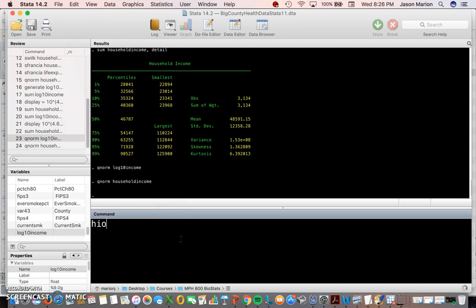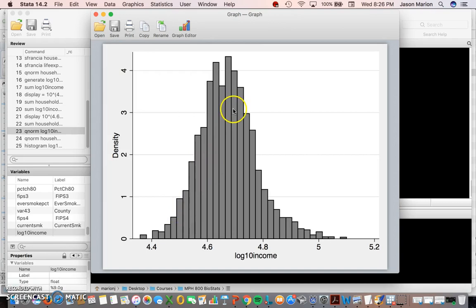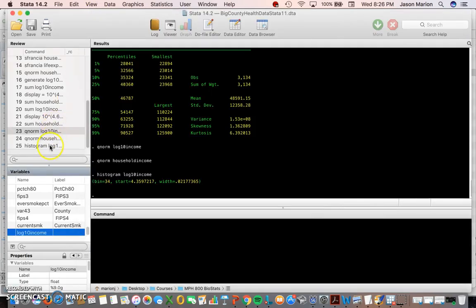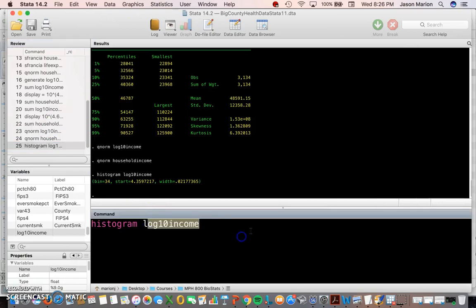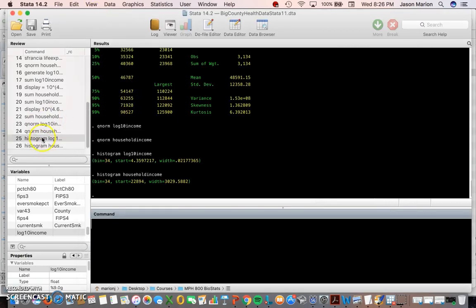If we wanted to do a histogram and look at those bar charts, we can do a histogram on log10 income and see something closer to a bell curve, maybe. That's what we currently have. What did we have before? It didn't look pretty, that's for sure. So a huge right tail. So we straightened it out a little bit.